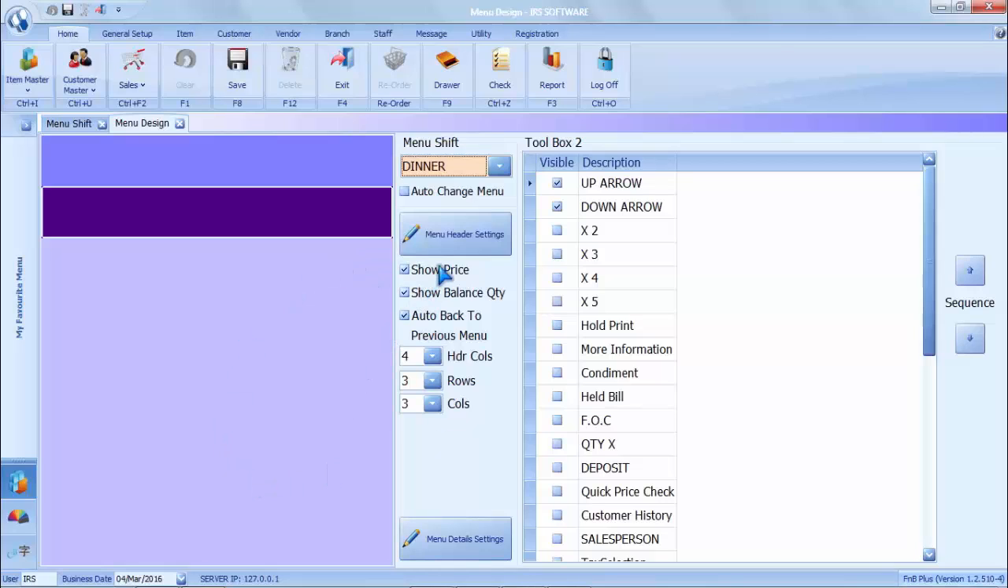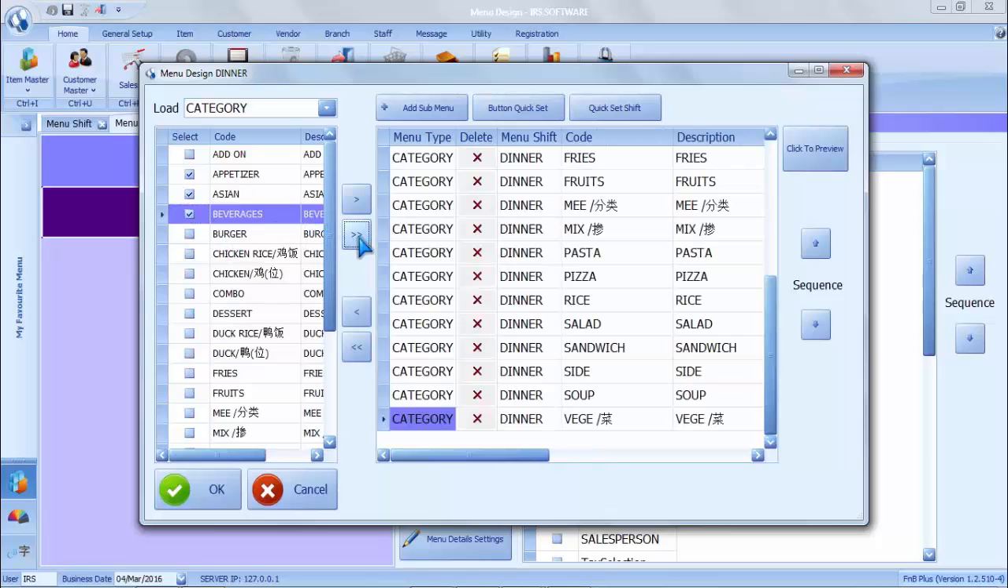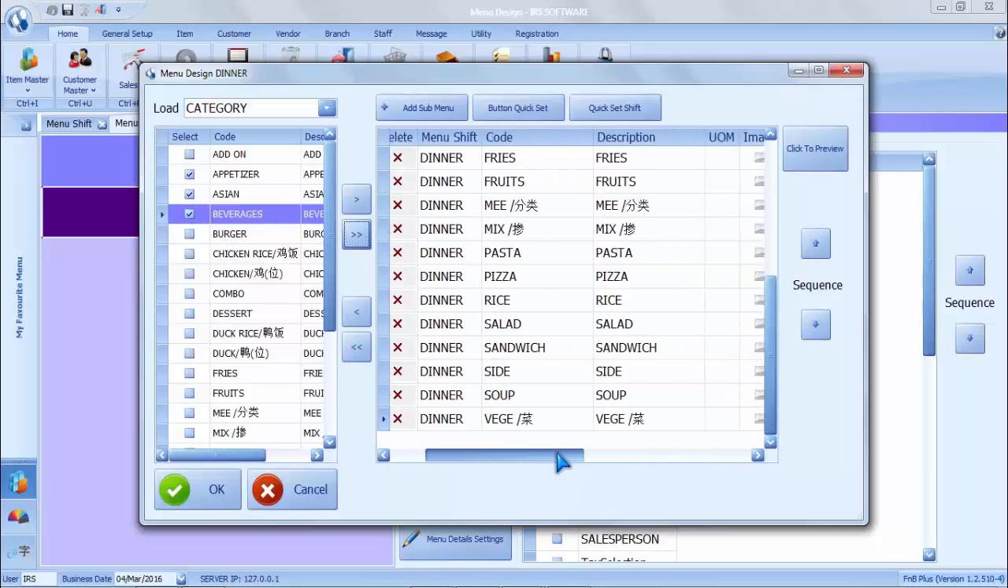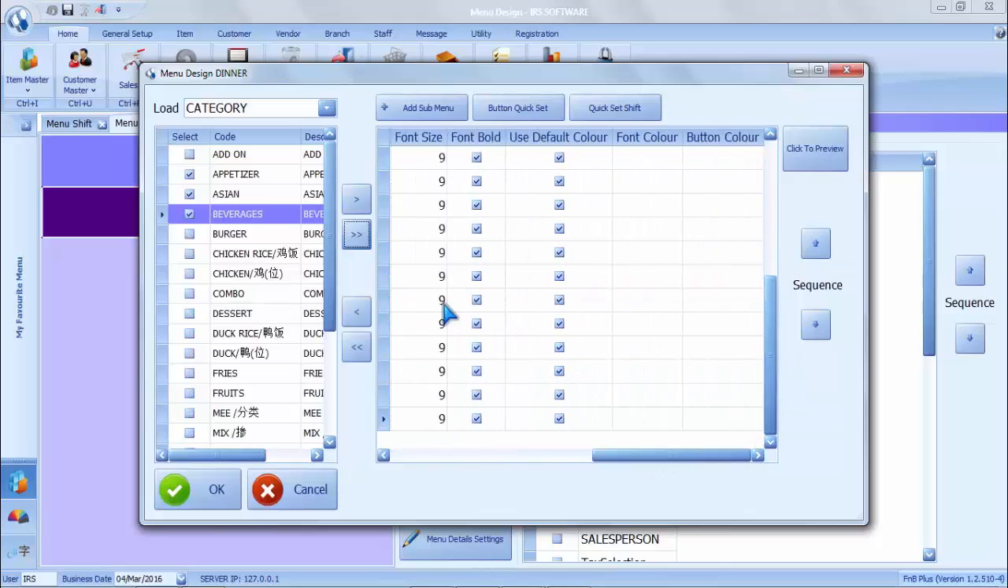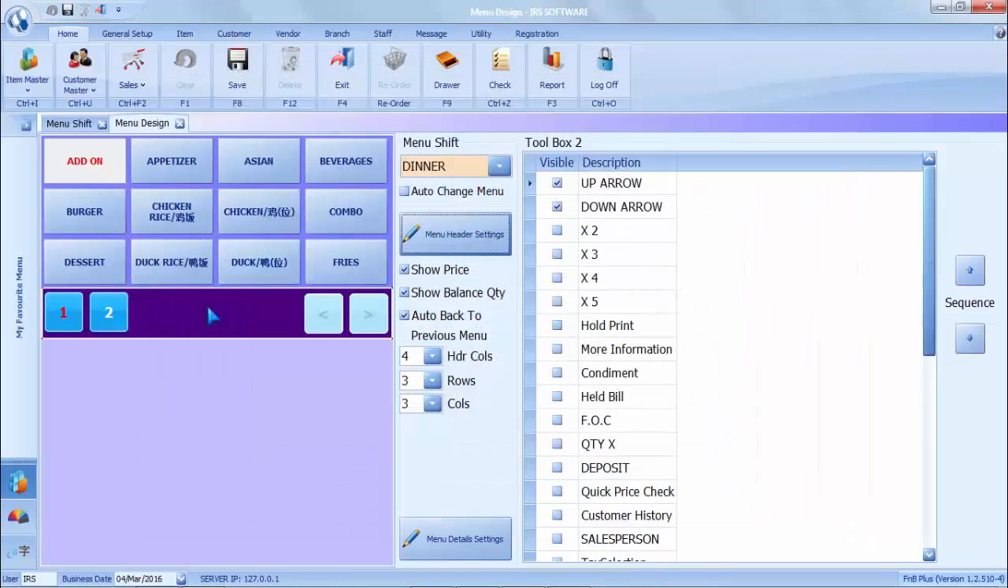Go to menu header settings. Tick the category that you want to add. You can tick several, or you can just add all categories. Design the menu buttons if you want. I've taught you last time in the tutorial. Remember what I've said. You can design it one by one, or you can just use button quick set to design all. Okay, then now you see all the menu headers.